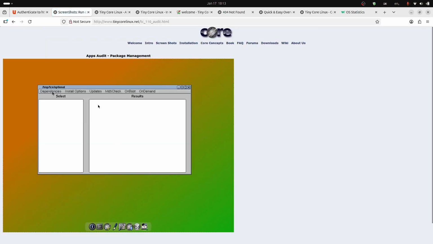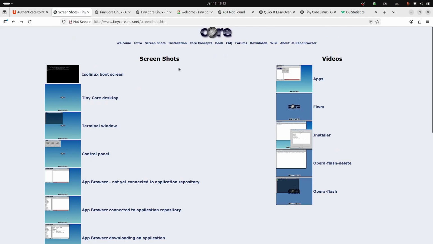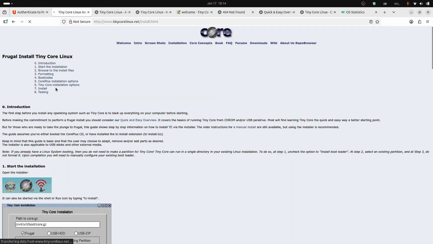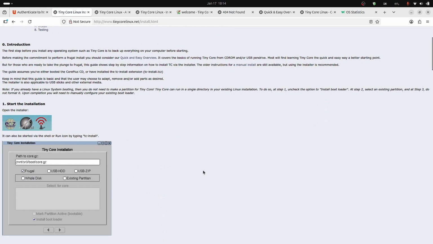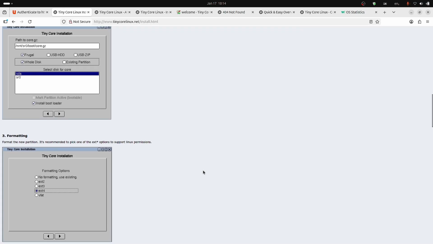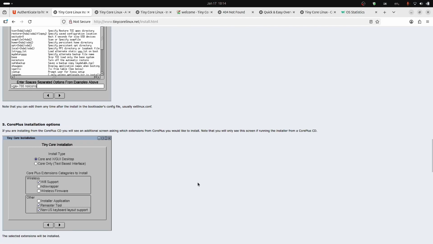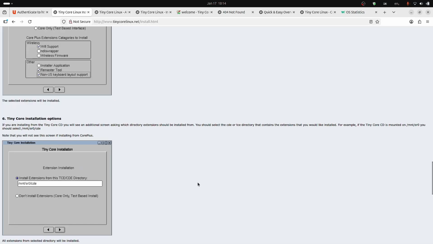You can also do an application audit and package management using this application. And there is the exit options dialog. So you can shut down, reboot, exit to prompt. And there is also a backup option available here. So that's it for the screenshots. And in installation, you can see here how to go about the installation. Everything will be given here. You can check this out for yourself. I'm not going into much detail because otherwise it will be very long.